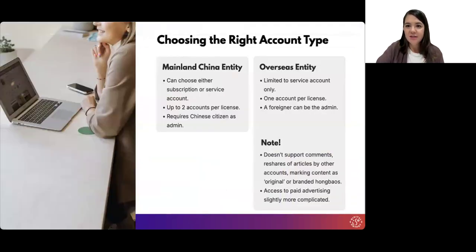So now, choosing the right account. For a mainland entity, you can choose subscription or service, and you can register up to 2 accounts per license, but it will always ask you for your Chinese citizen to be an admin. For an overseas company, you can only have a service account, and it's one account per license. And a foreigner can be an admin. So it's quite a solution when you cannot ask anyone. I will also mention whether this company needs to be yours or not, and I will explain that in a moment during the registration process.